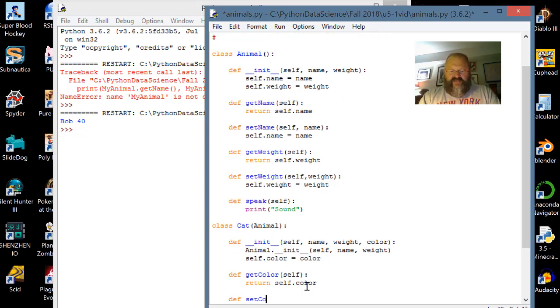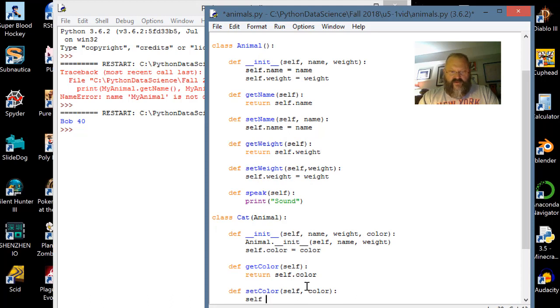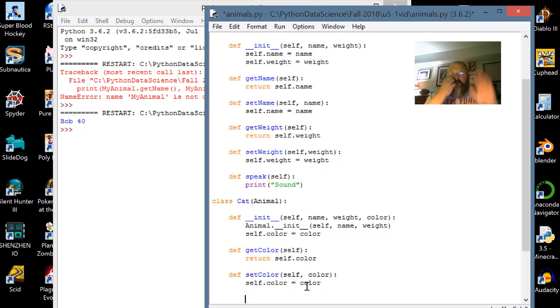So we'll say set color, and that will take 2 because it will take color. And then self.color will be assigned the new one that we sent in. So right off the bat, we've got getters and setters, and we're in good shape as far as that's concerned.